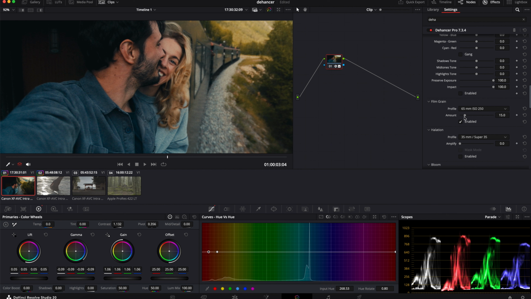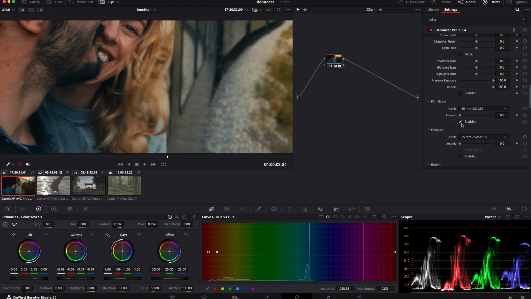Here you can also change the amount. But just consider that when you select an amount of 0, you still have a little bit of grain inside the image. So if you disable and then enable, even if it's on 0, as you can see, there is still some grain going on. So you can bring it to 0 and still have some little grain.